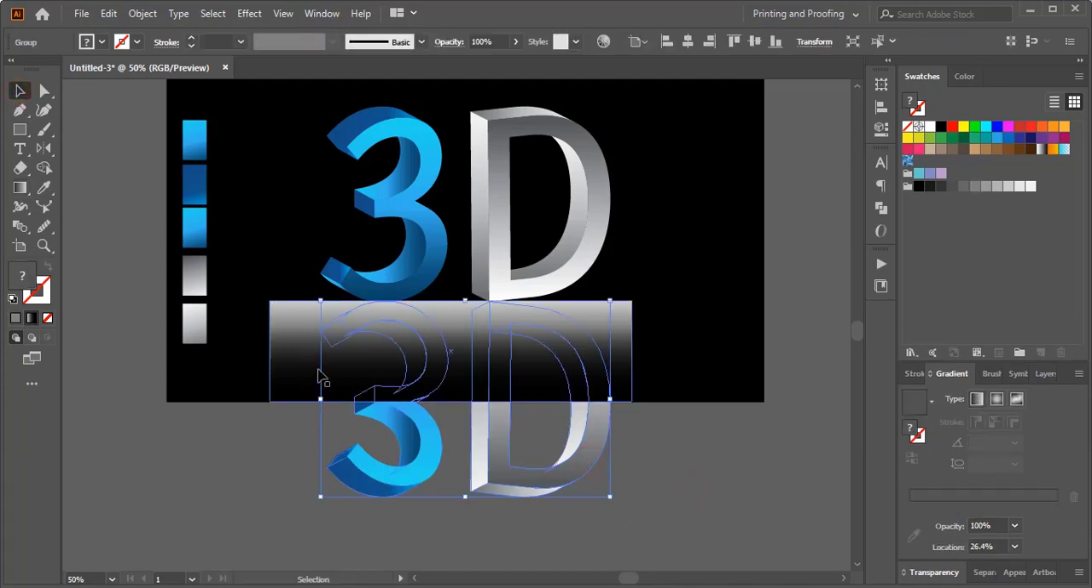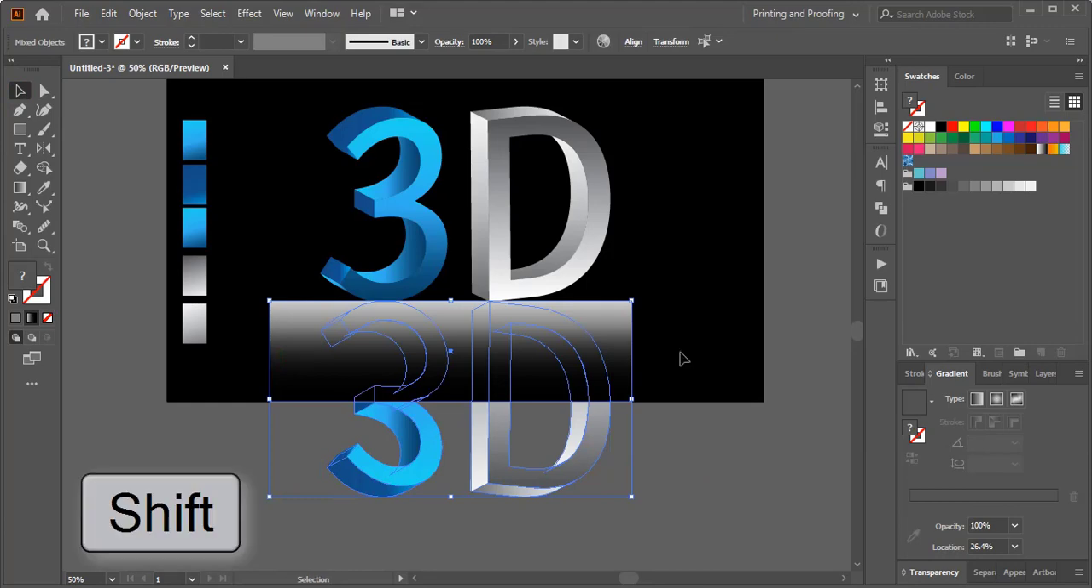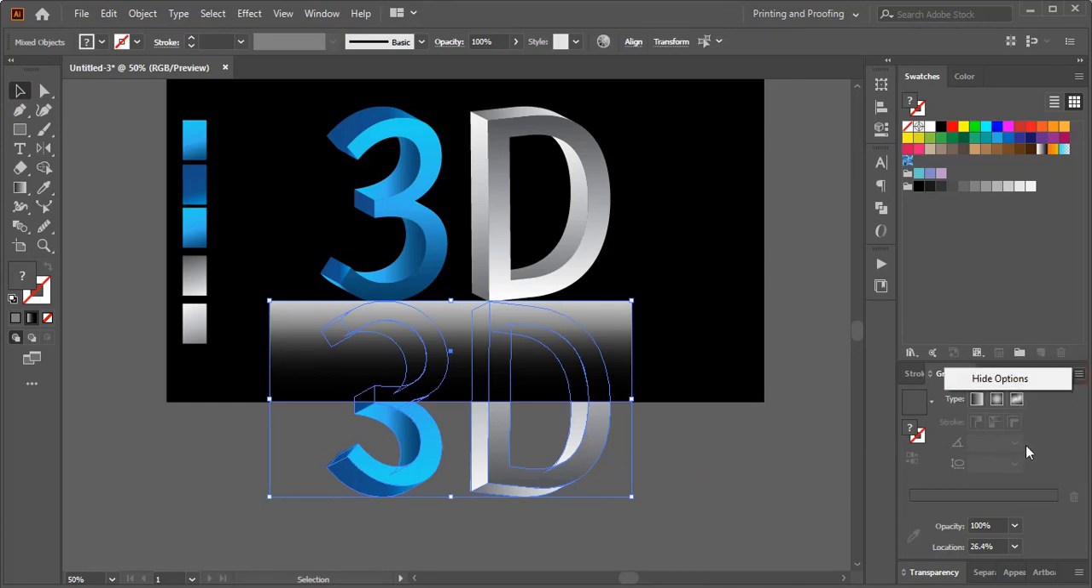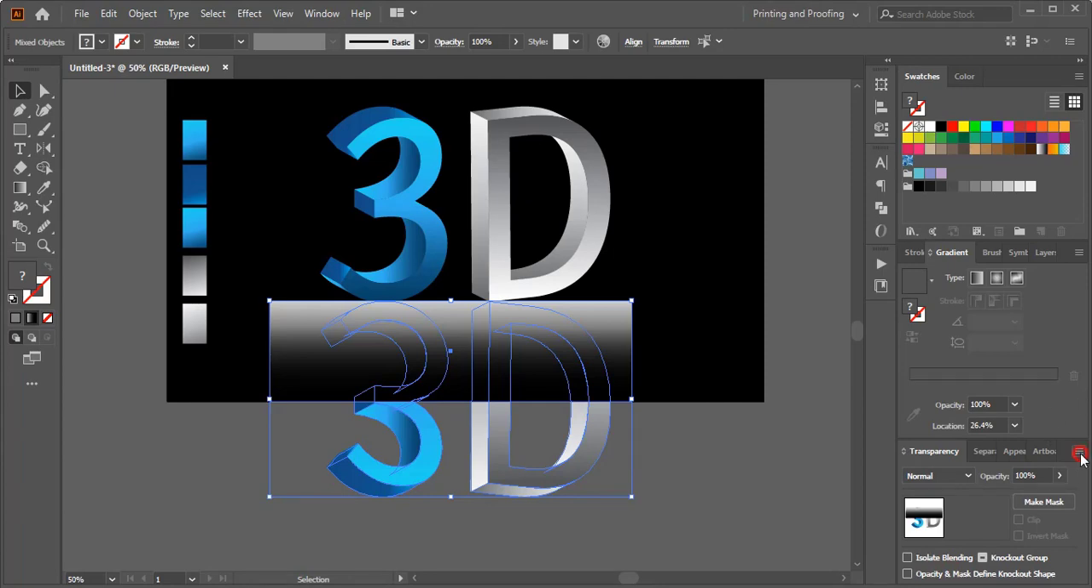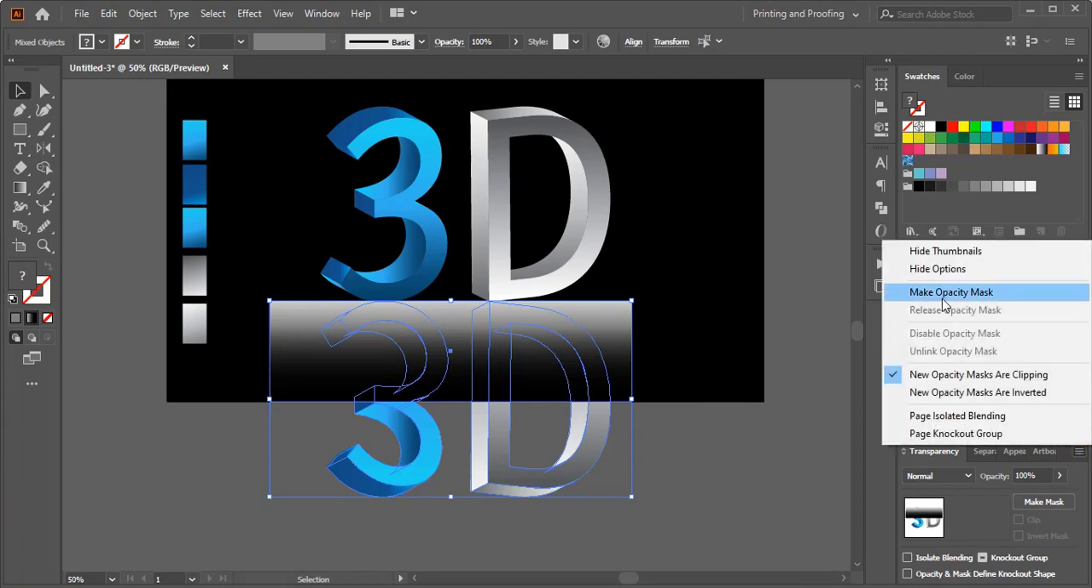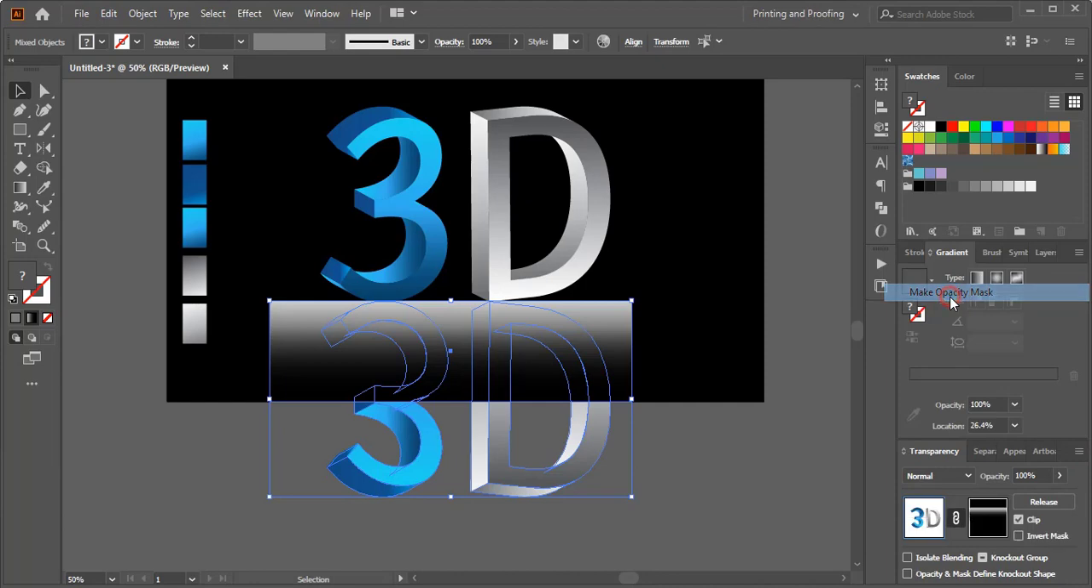Now select this one and this one by pressing Shift key, and from here go to Transparency, and from this option you'll find this Make Opacity Mask, click here.